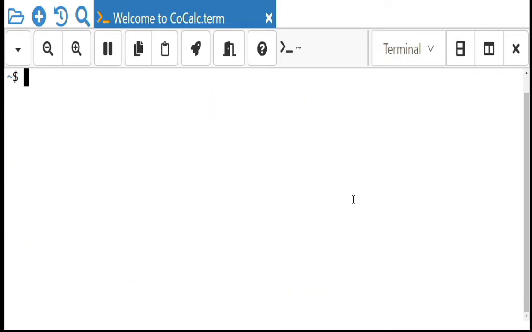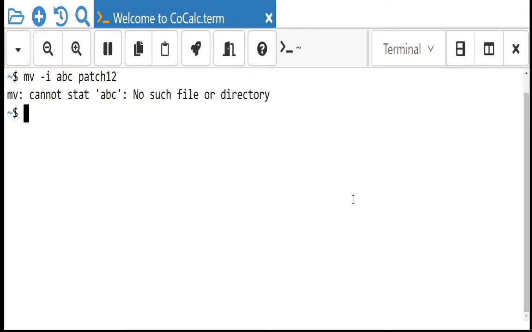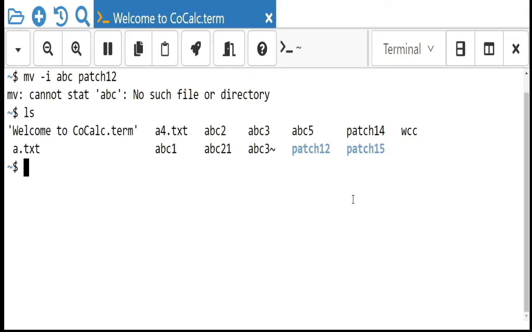Then we will see the move command with the option mv -i. Here I want to move abc to patch12. We'll check. First I have to check, abc1 is there, abc1 is there, and I am moving to the same patch12. See here, it is interactive: do you want to override abc1? If you say yes, it successfully overrides abc in patch12.